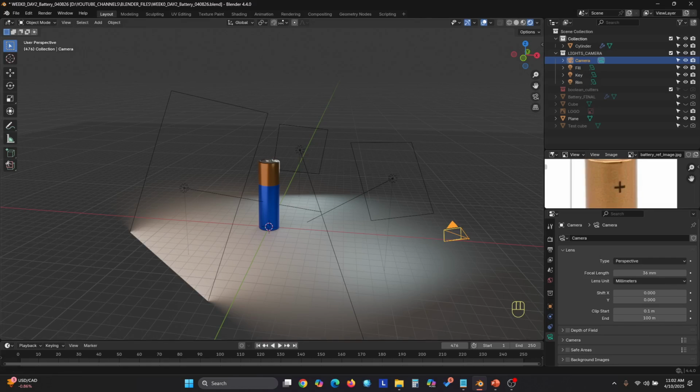So, okay, that's it for this video. This battery model is clean, simple, and a great way to practice some core techniques. If you followed along, you add another solid object to your modeling portfolio.